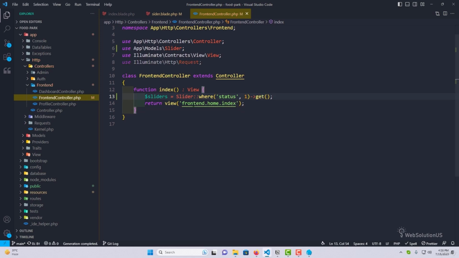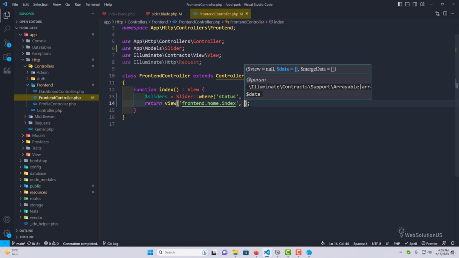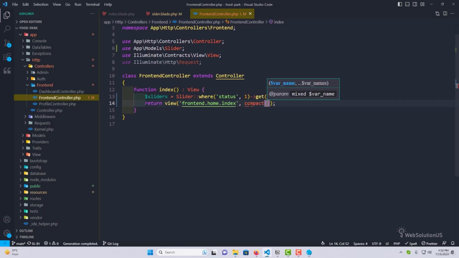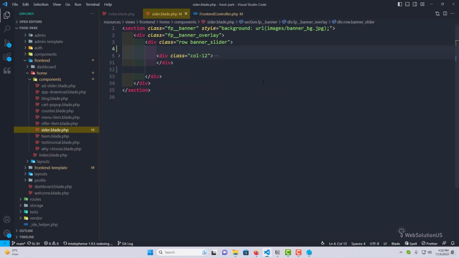Perfect. Now we will pass it to our front end, so we'll be using compact, then just pass the sliders inside of it. Okay, so this variable will now be available to all of our index files. So let's go to slider. Okay, so I made a typo here. It will be slider. I call it slider. So let's change this one.